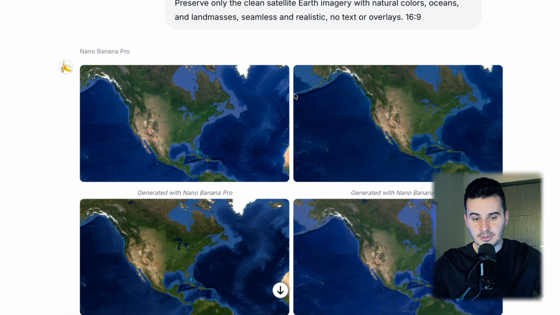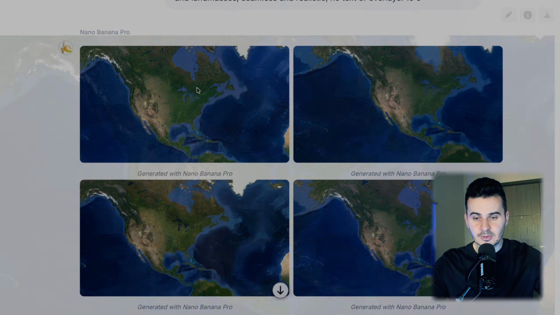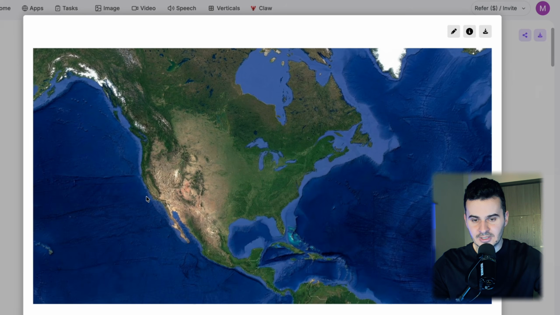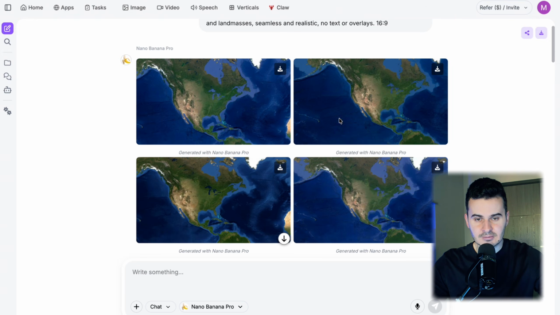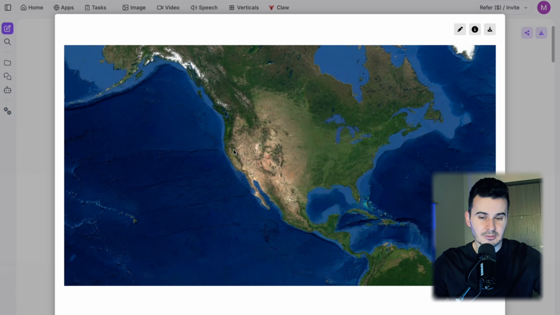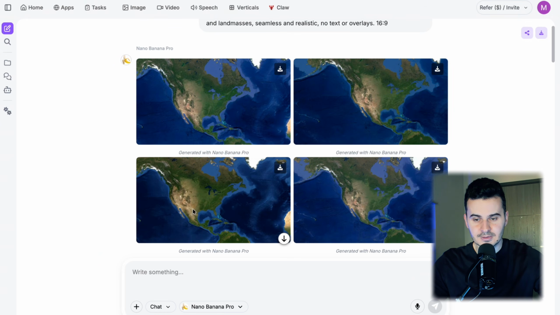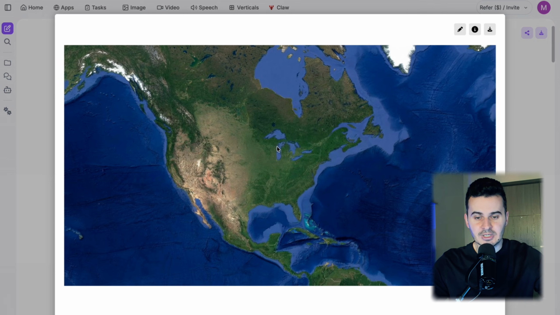And as you can see, all of them look good. We have a few different positions. So I probably like this one the most. This one looks good. This one is a little bit off, although it might also be good. It depends on your preferences. This one is also good, so it doesn't really matter. All of them are good, so I will just pick this one.